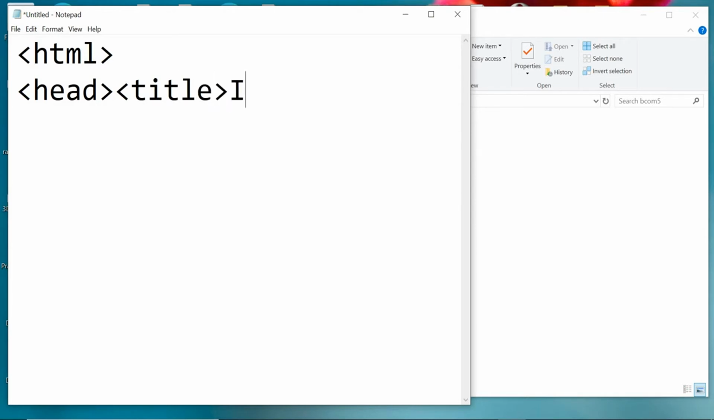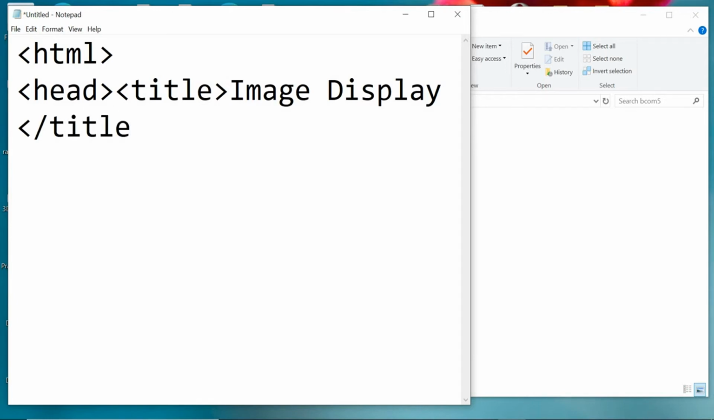Title will be image display. This will appear on the title bar of the browser. Close the title tag. Later close the head tag. Open the body tag.